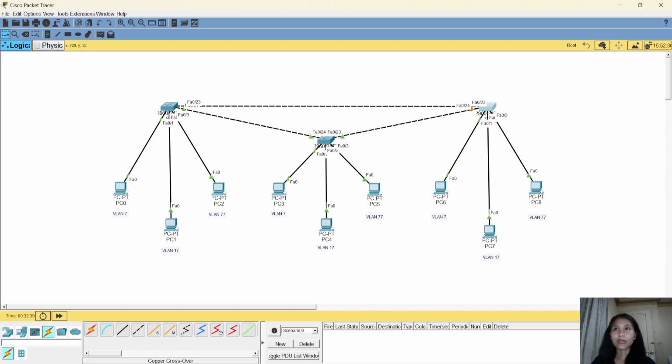So STP automatically detects this loop and blocks one of the redundant ports to eliminate it while keeping the other links active. So if the active link fails, STP will automatically unblock the redundant ports, so the network keeps working. This is what makes STP important, as it provides both loop prevention and automatic redundancy. So let us verify that STP is running and see which port it has decided to block.